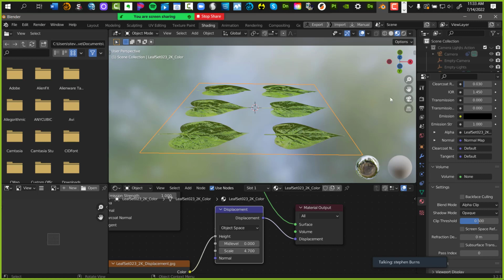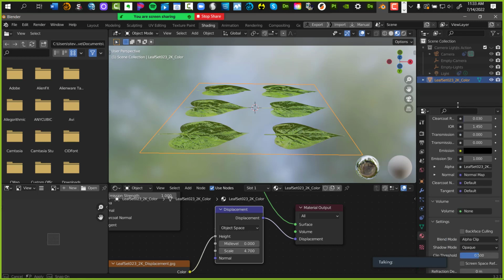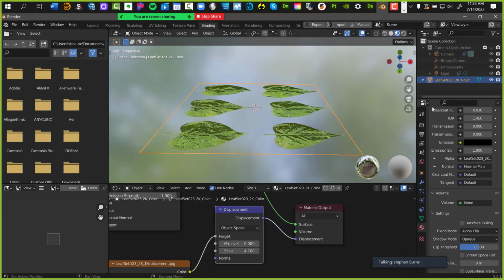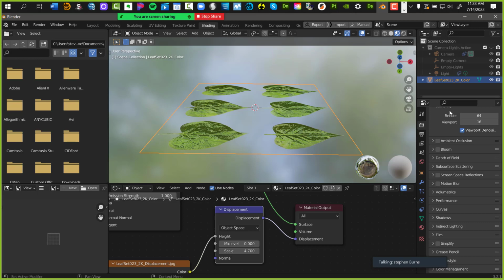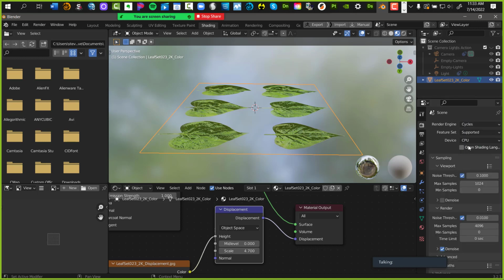Right? There's another reason too. And here's the gotcha. This is another one of those gotchas with displacements. We want to be in another rendering mode or rendering intent. We don't want to be in EV. We want to be inside of Cycles. Okay. Now we need to be inside the rendering the view.